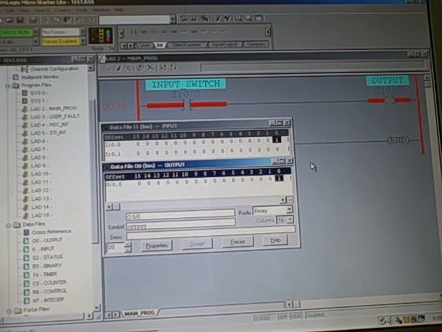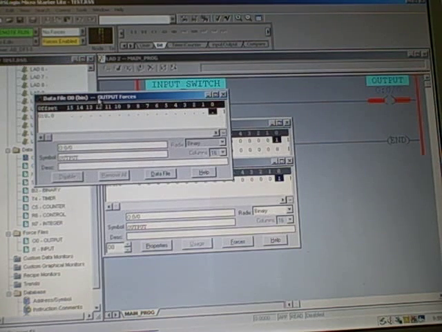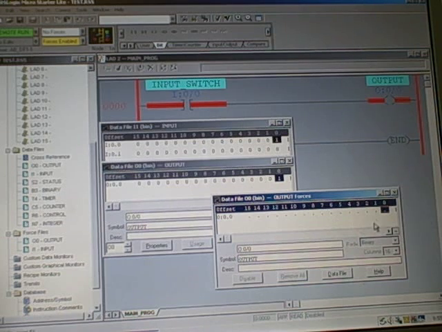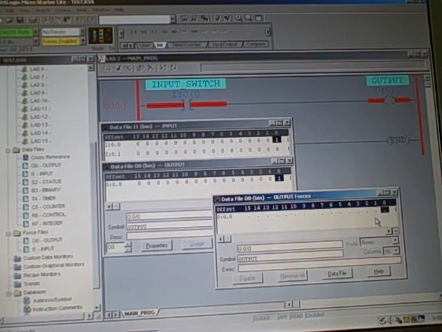I want to show you what's known as a force. If we go down over here to the left-hand pane and we examine where it says force files, I'm going to go to the output and drag this over here. And here's where I can actually force that output bit to be something other than what the program tells it.